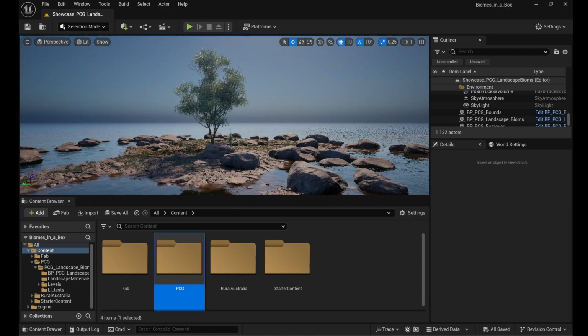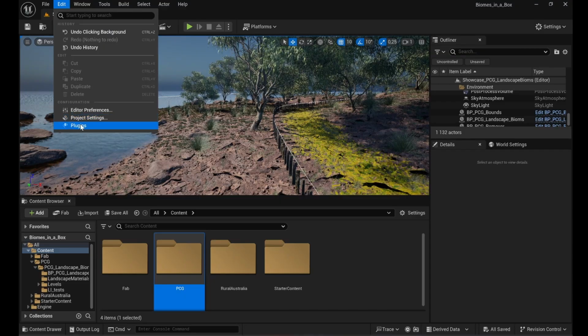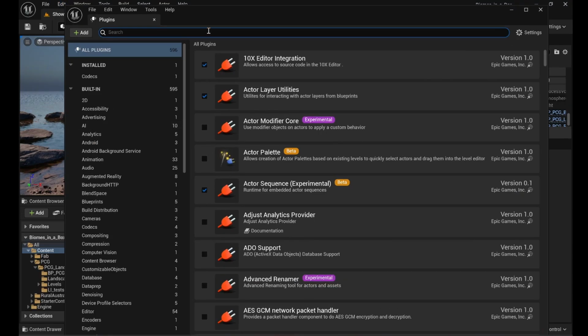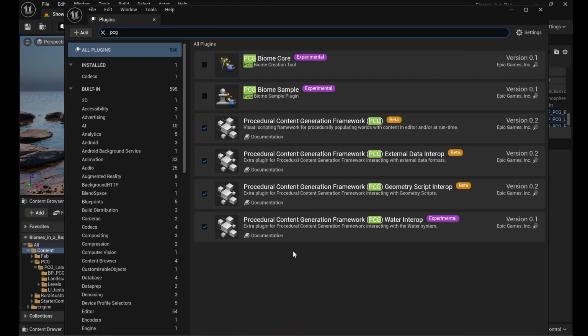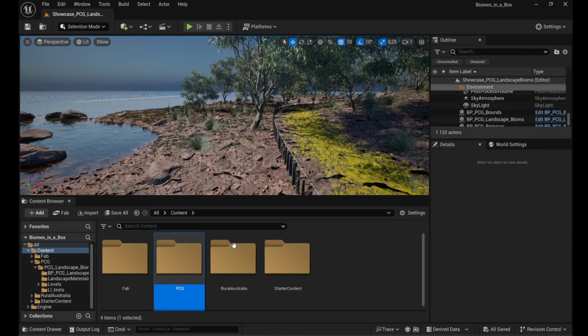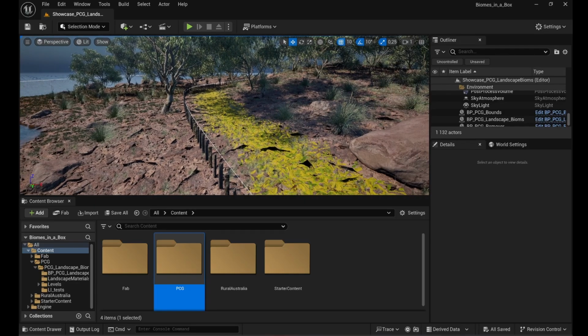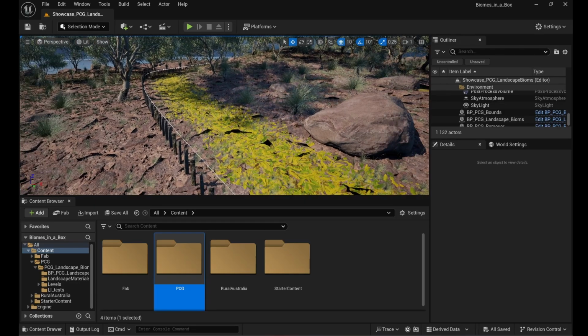Okay, first of all, you don't open anything, you don't open this folder. You go to Edit, Plugins, and you make sure that all PCG plugins, these 4, are activated. If you activate them, the engine will restart. You wait until that, and then you come here again, and then the PCG graph will work.